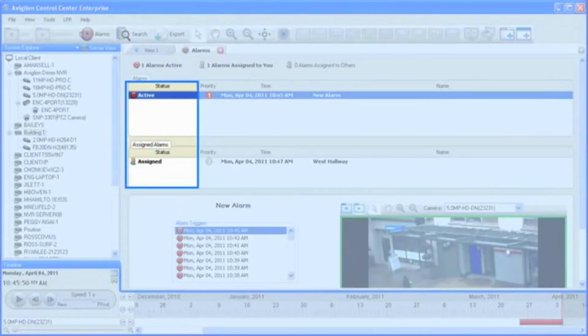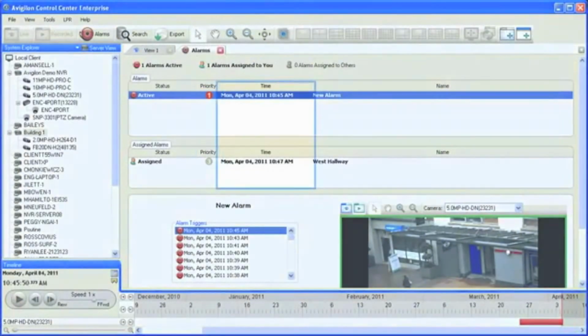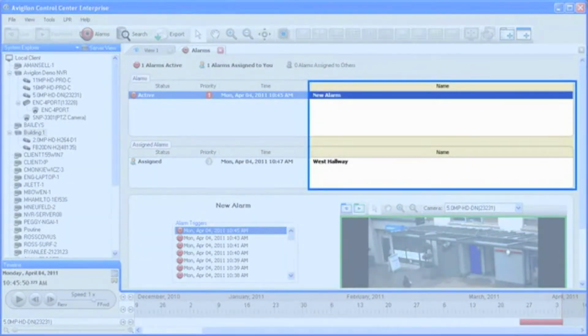In the alarm list, you can view the alarm status, which will be one of 3 states: active, assigned, or acknowledged. The alarm priority is also displayed. This is defined during setup and is a number from 1 to 5. Priority 1 alarms are the highest priority. The time shown in the alarm list is the most recent time that alarm status changed between one of the 3 states. Finally, listed on the right-hand side will be the configured name of the alarm.